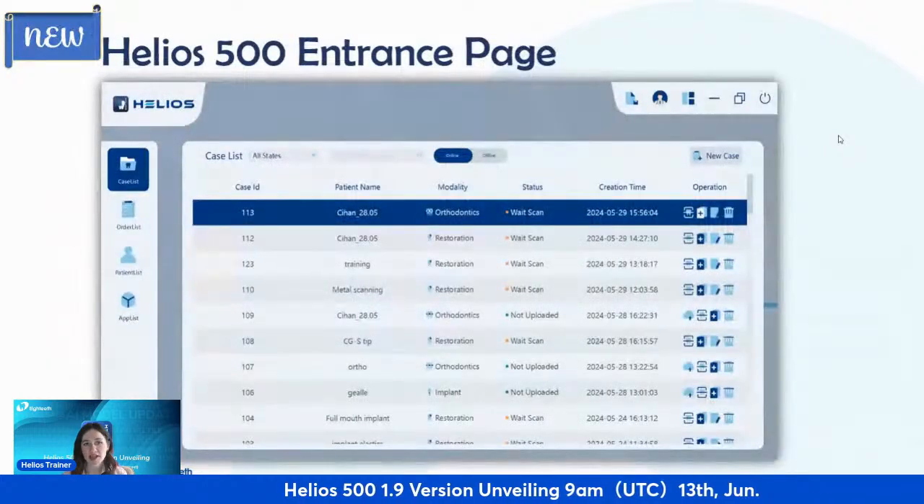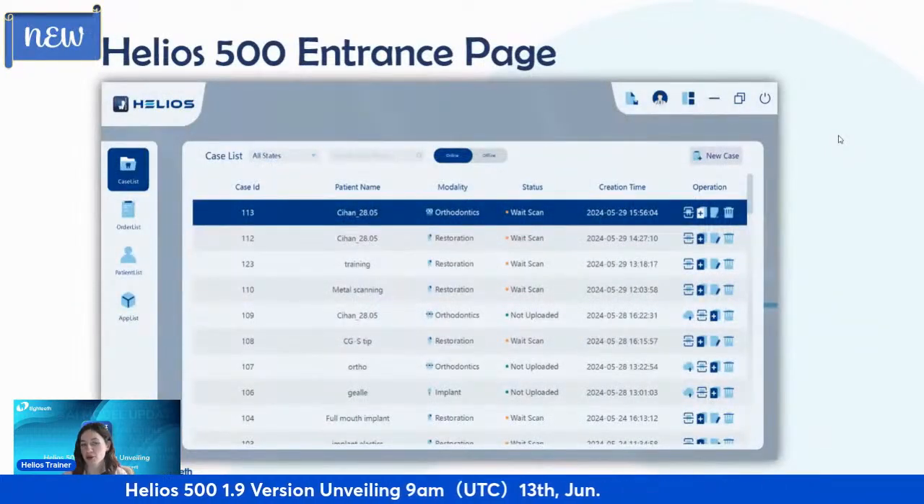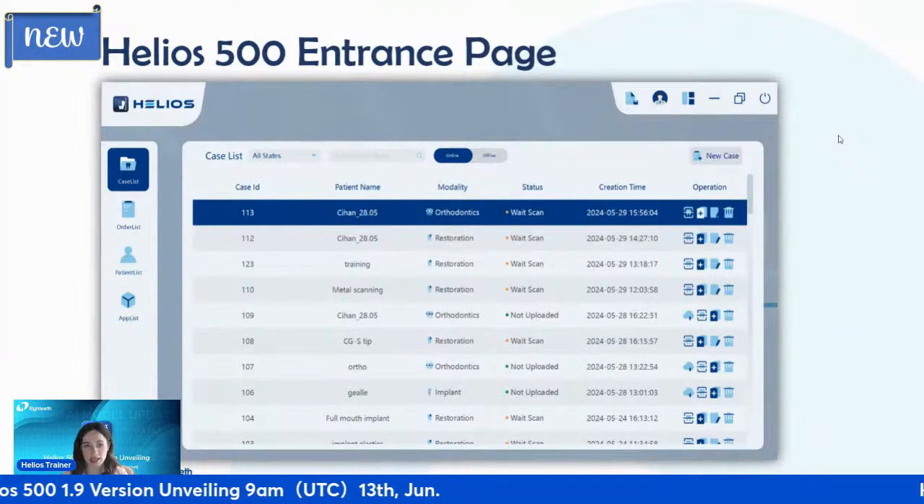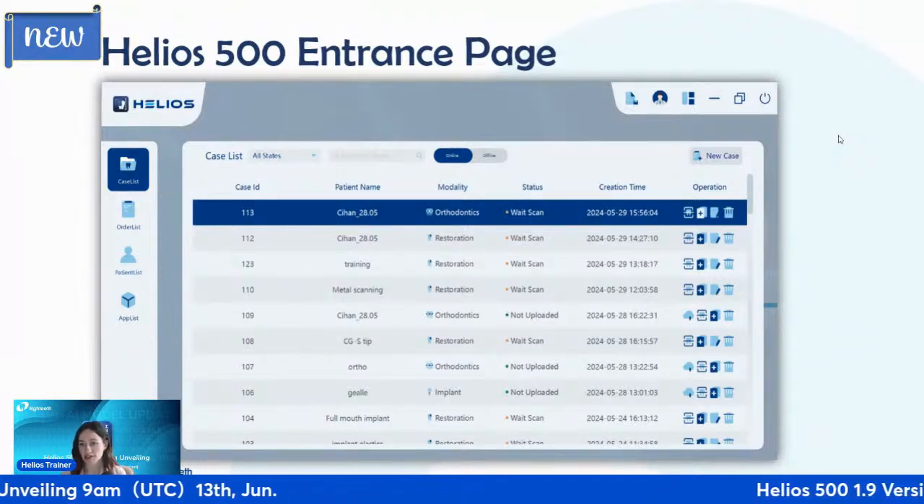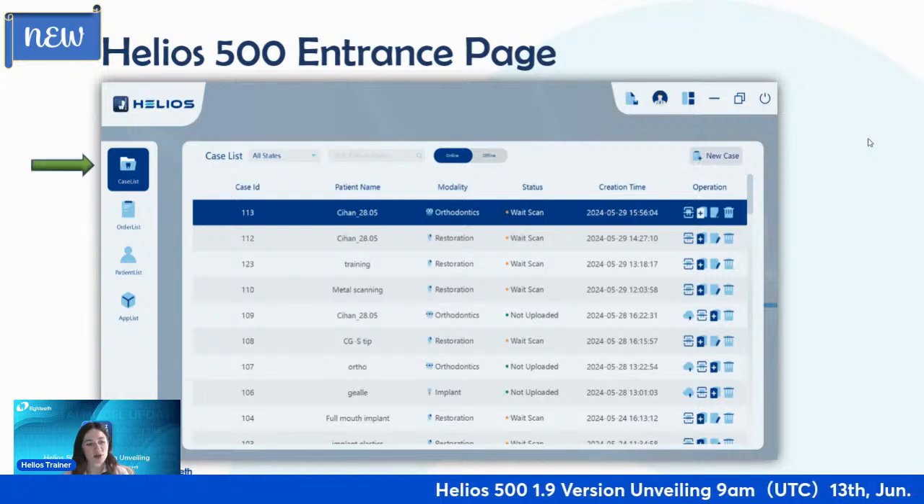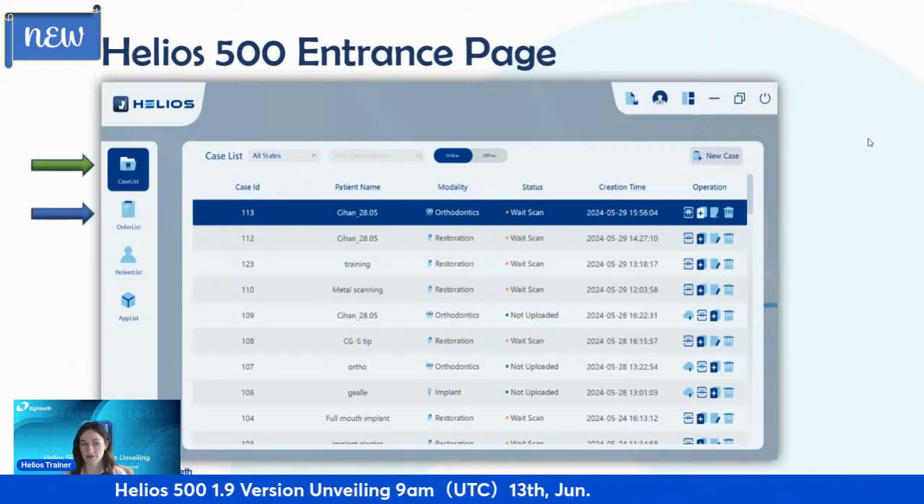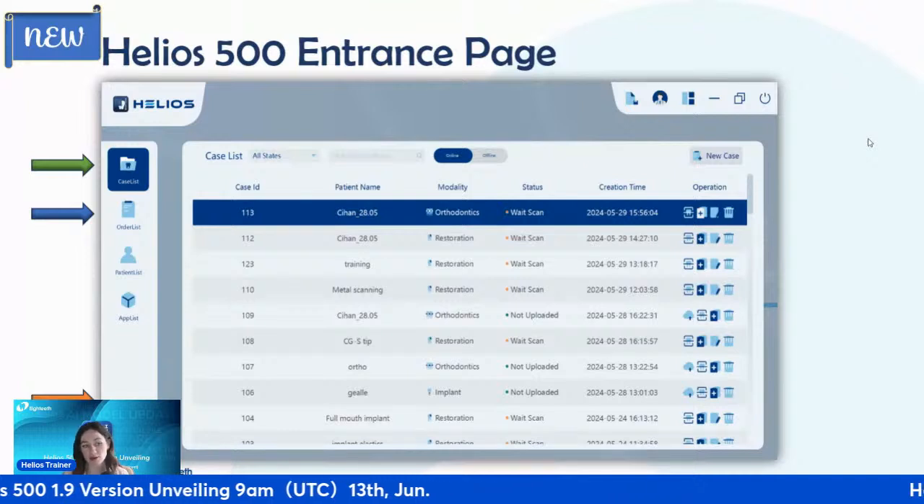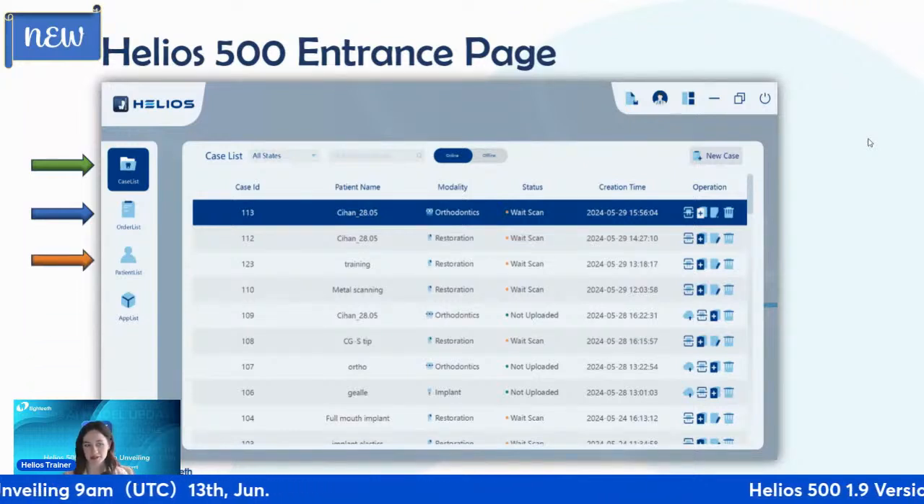All right, let's check the Helios 500 1.9 enters page. You will see some new changes. What are they? Let's take a deeper look. You will see a case list, an order list, and also a patient list. So what is the difference?